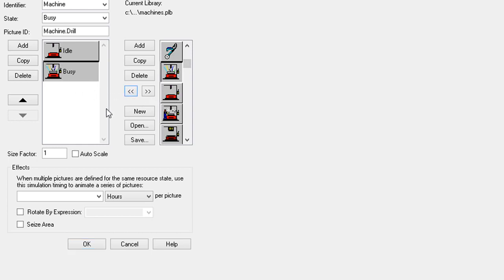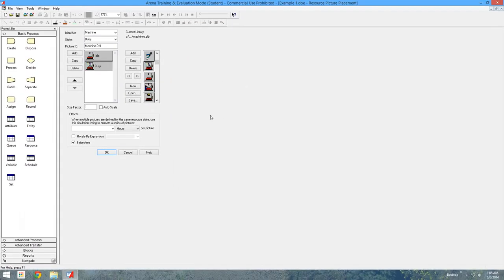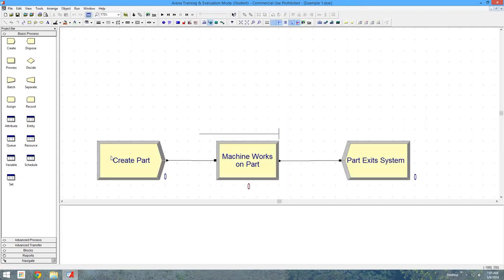Now, one more thing we need to do before we close this window is hit Seize Area. And what that's going to do is it's going to add a little area to the picture that is basically a seize area. So when the resource becomes seized, the entity will actually move to the seize area. So we can make it appear like the machine is actually working on the part. So hit OK. And notice your cursor turns into a crosshair.